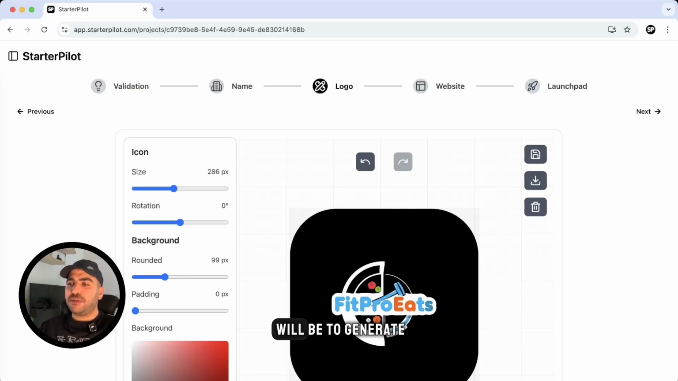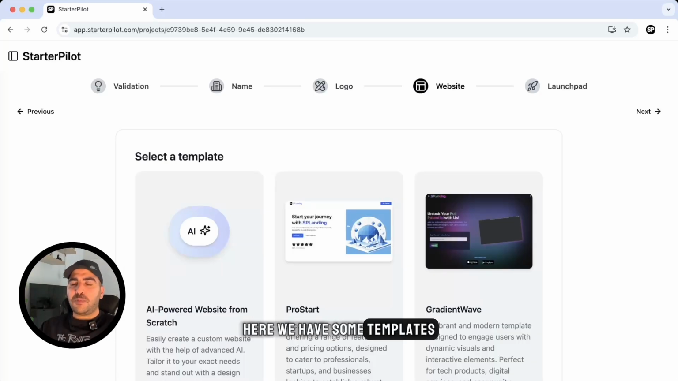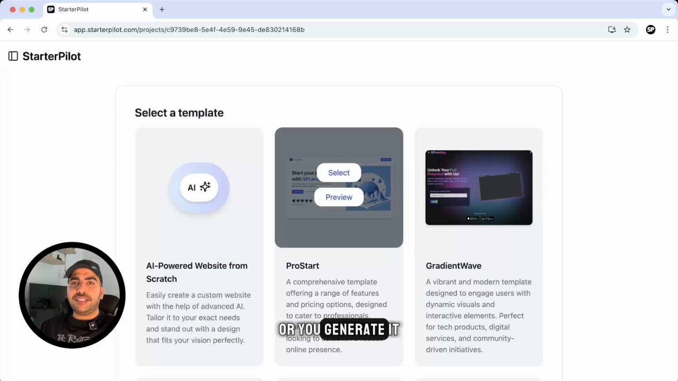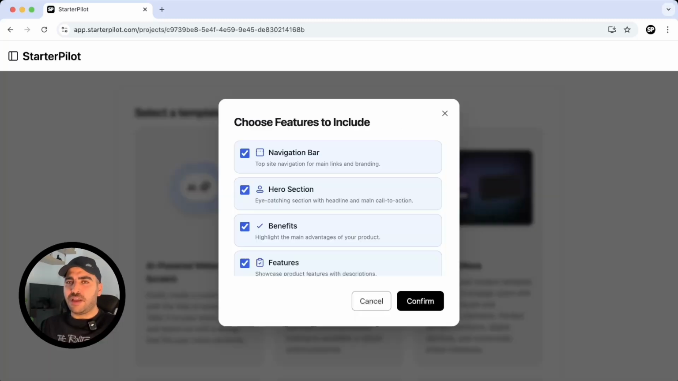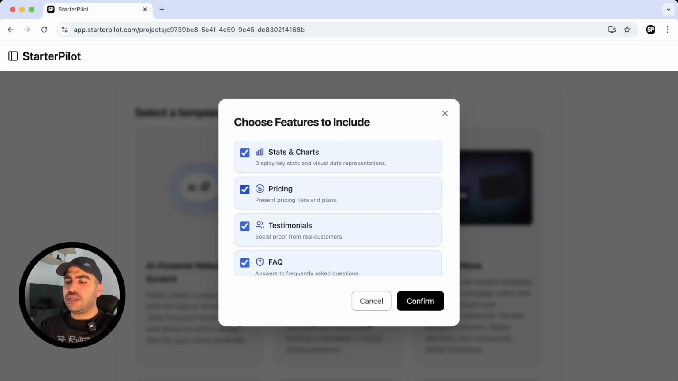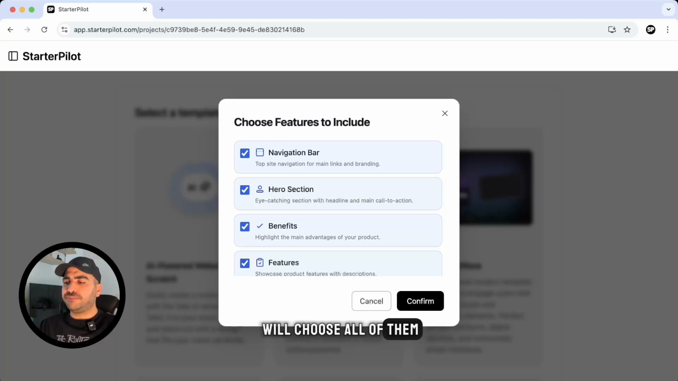And the next step will be to generate our landing page. Here we have some templates. You can preview and pick one of them, or you can generate it 100% using AI. The new update in this version is that we give you the flexibility to choose between the features that you want to include in your landing page. So here you have all the sections like the navigation bar, the hero section, the benefits, the features, the pricing, etc. In this tutorial, we will choose all of them.